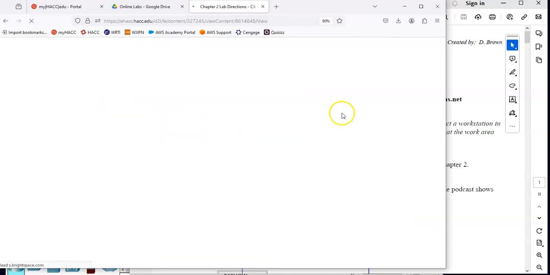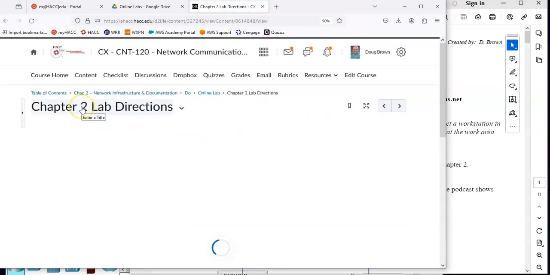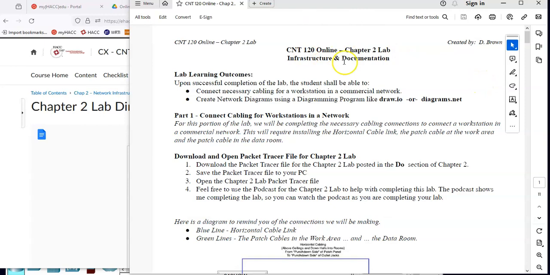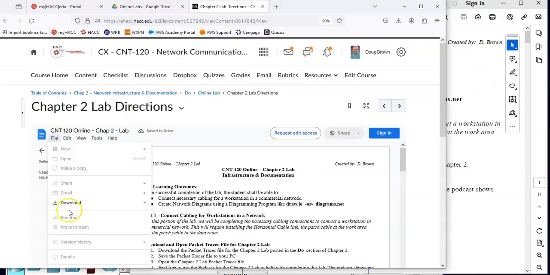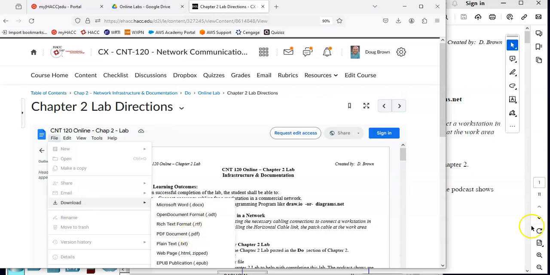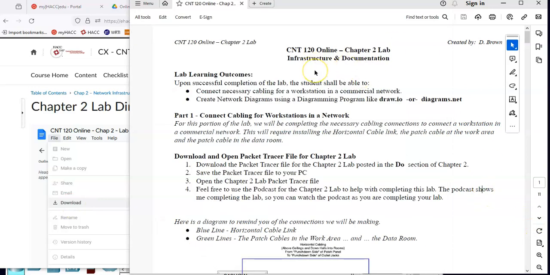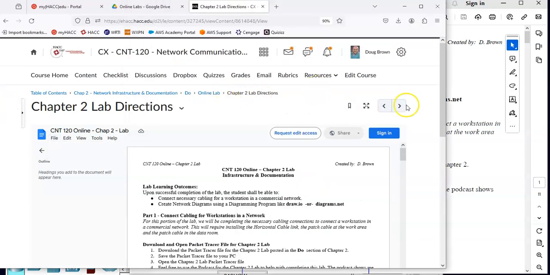So I would open that and maybe do a file download over here. That way you have this file handy while you're working on the lab. Once this opens, I'll do a file download, and I typically download it and save it as a PDF. That way I have it to reference while I'm doing the lab. So file download, PDF, and then open this up so I have it, and I can scroll through as I'm doing the lab.